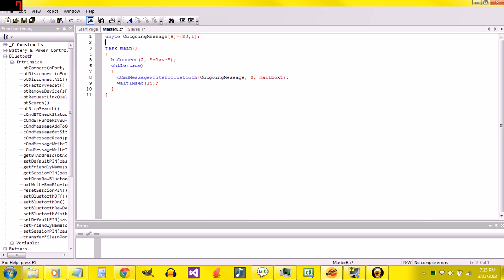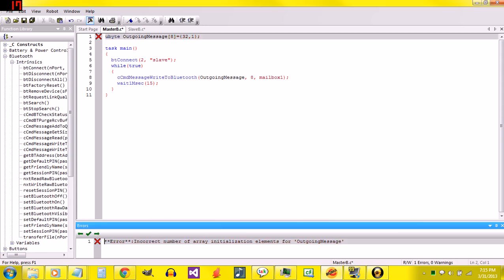Now, this is not the only thing. If you hit F7 to compile the program, there's this big X that comes right here, and it says incorrect number of array initialization elements for outgoing message. What it's saying is, hey, what's up? You say this is going to be 8 things long, but here you only have 2 things. And so we have to give it more things.